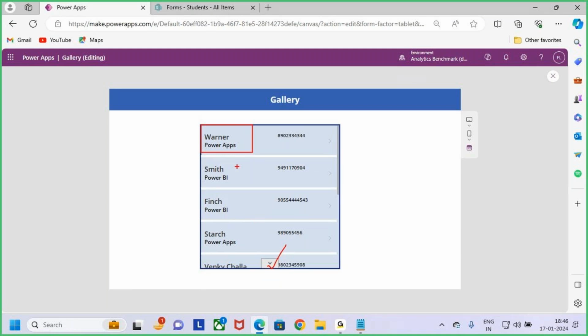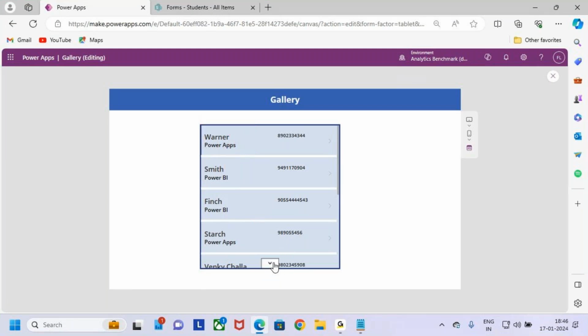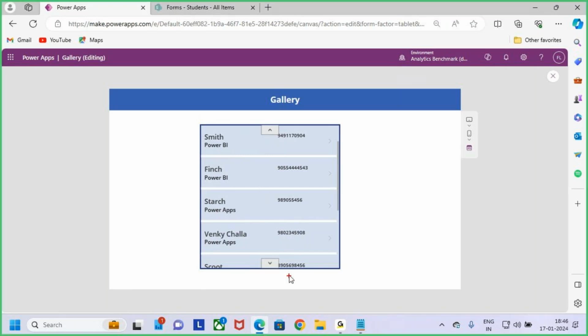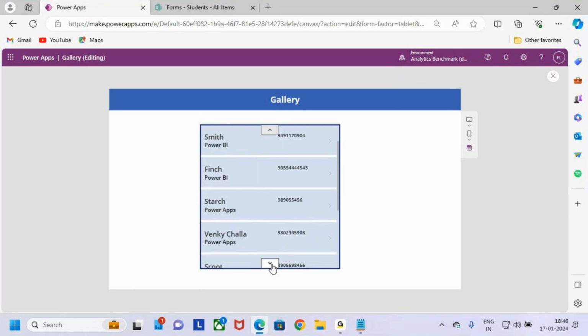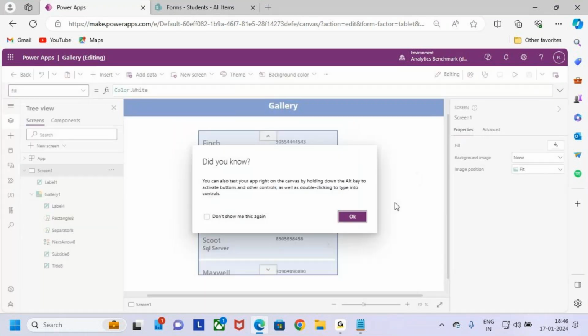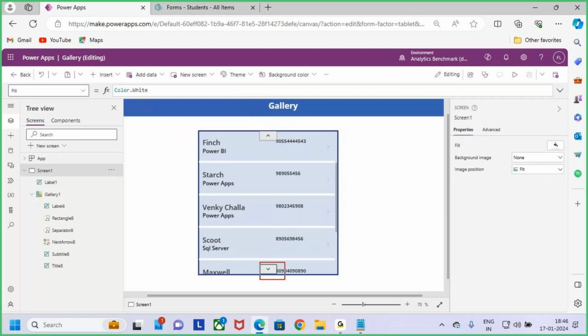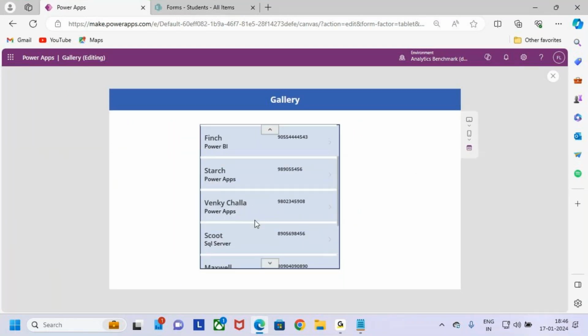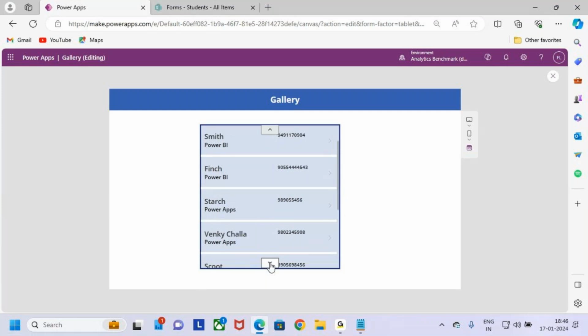When I click on it, I'm not able to see Warner. I'm able to see what? Smith. Next, when I click again, I'm not able to see Smith. I'm able to view what? Finch. Like this, step navigation means whenever you click on this button, how many steps you want to navigate. For now, I'm navigating only one step.